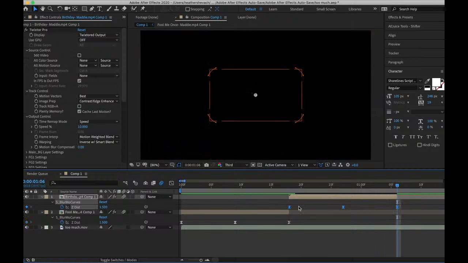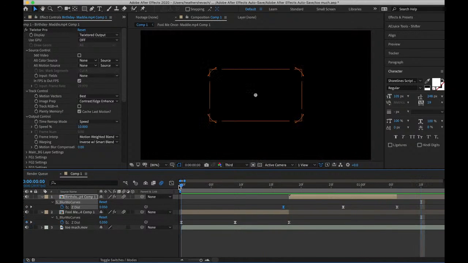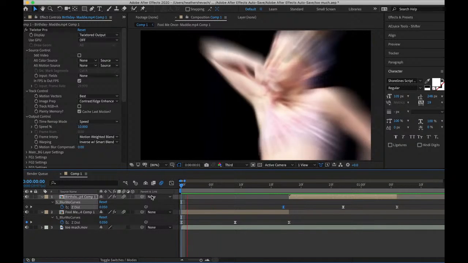And that's actually the perfect length. What I'm going to do is drag that out one keyframe. Okay. Cool.